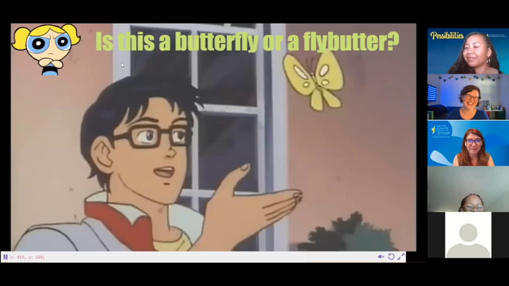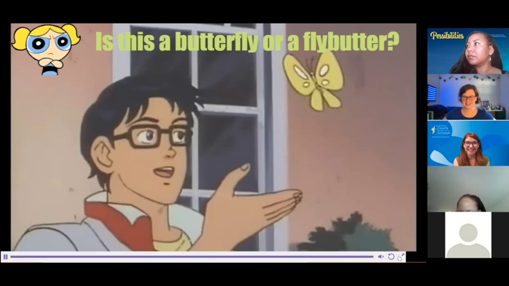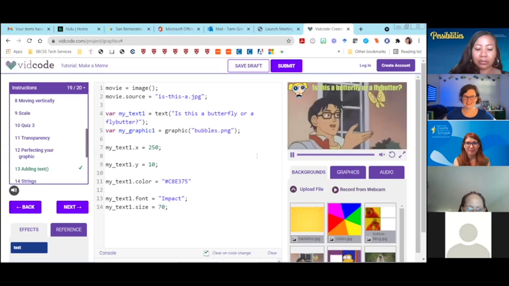So I just wanted to see if I'm practicing, of course, putting the graphic up there, and then the text. I changed the size, the color, the place. And so is this a butterfly or a fly butter? Very cool. Can you show us your code? Yes. Cool. Okay. That's neat.